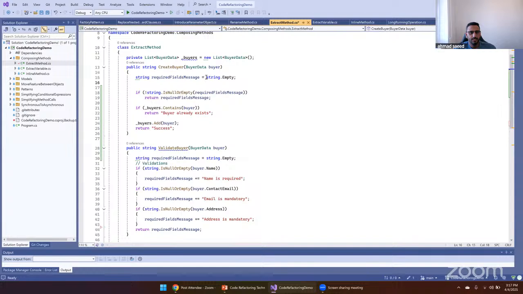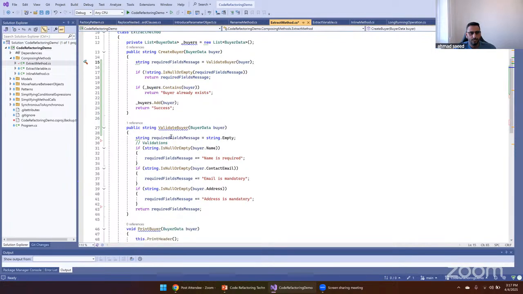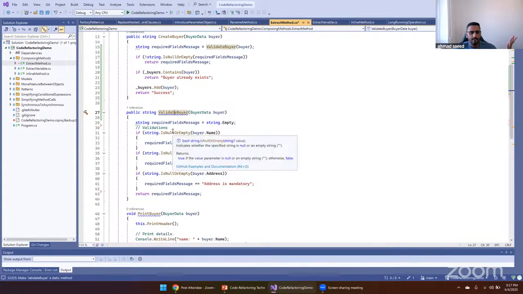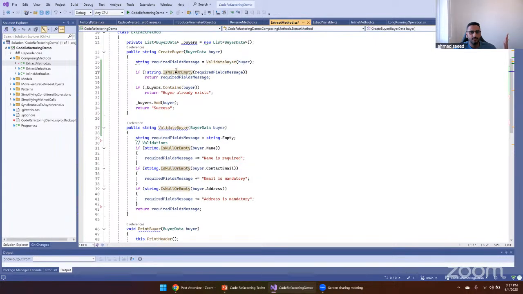And for any kind of validation, we are just saying validate buyer and providing it a buyer. It will return us a string, which is an error message, and this line will stay the same. So we are moving the validation logic out of this function. Now what is the benefit? The benefit is that this function is clean. It is doing exactly what it should. It is just creating a buyer. It is not doing any kind of validation. It is just calling another function.